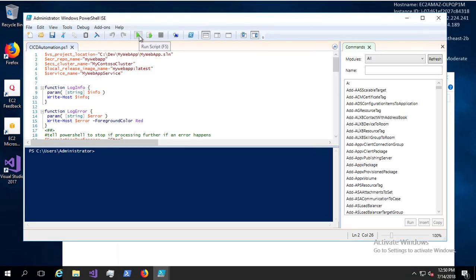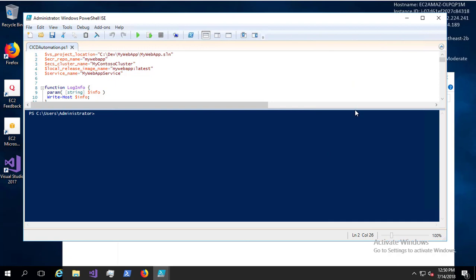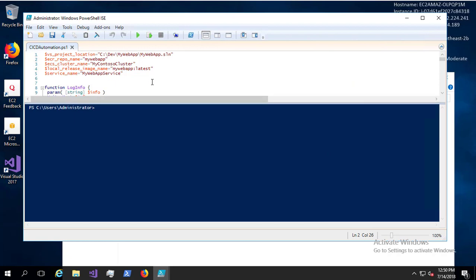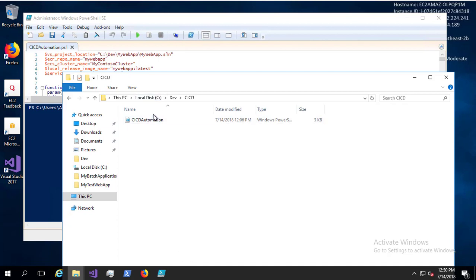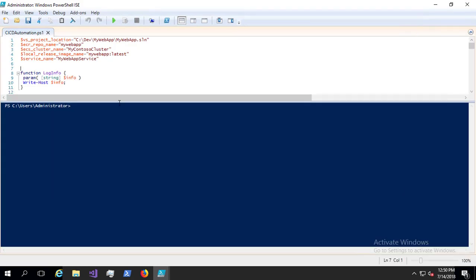So let's click this play button and start the script. Obviously, you can start the script from PowerShell itself. Zoom in a bit, because during this script execution, it's going to print a lot of things onto the screen. Make sure that you have configured your parameters to suit your environment. So let's start the script.